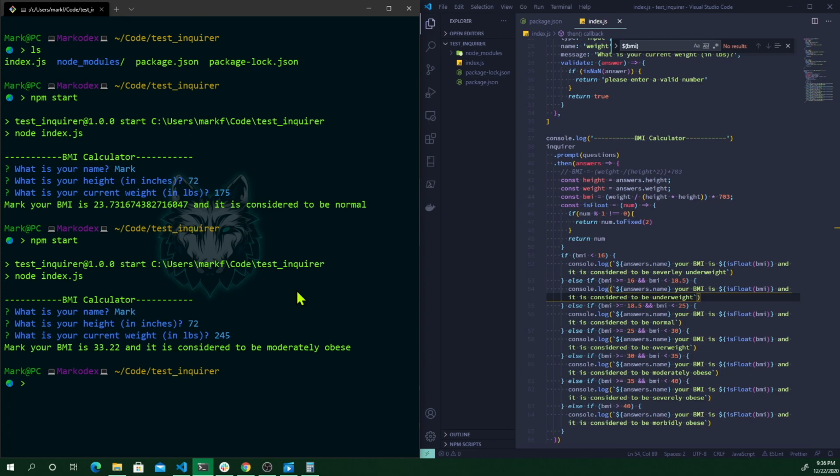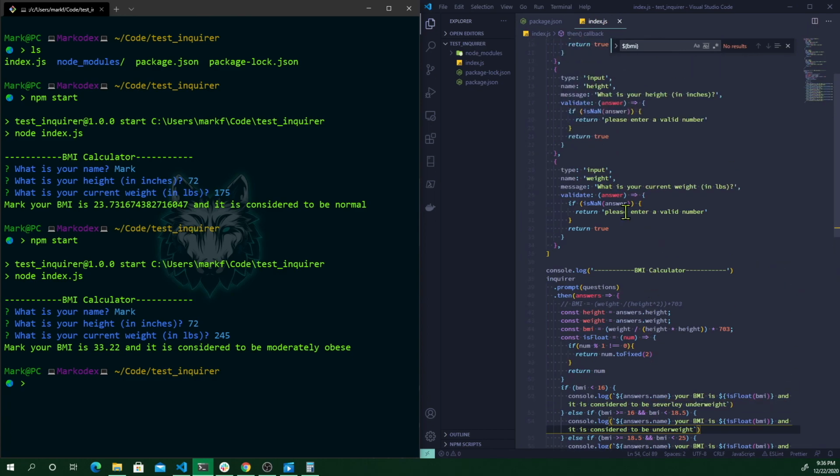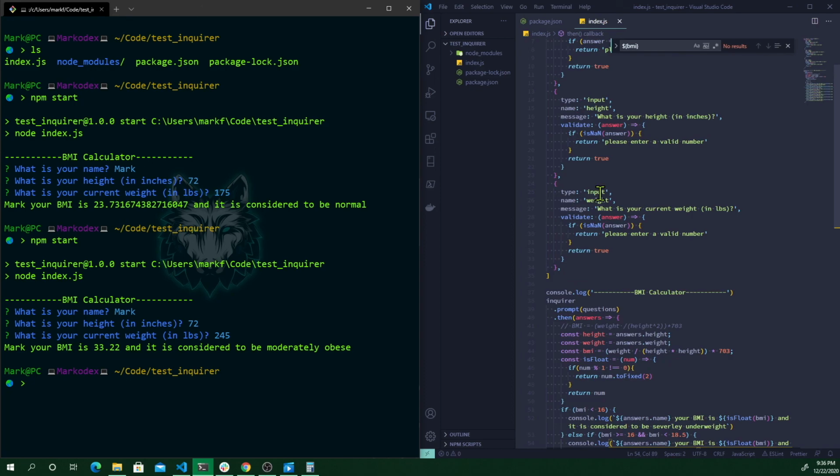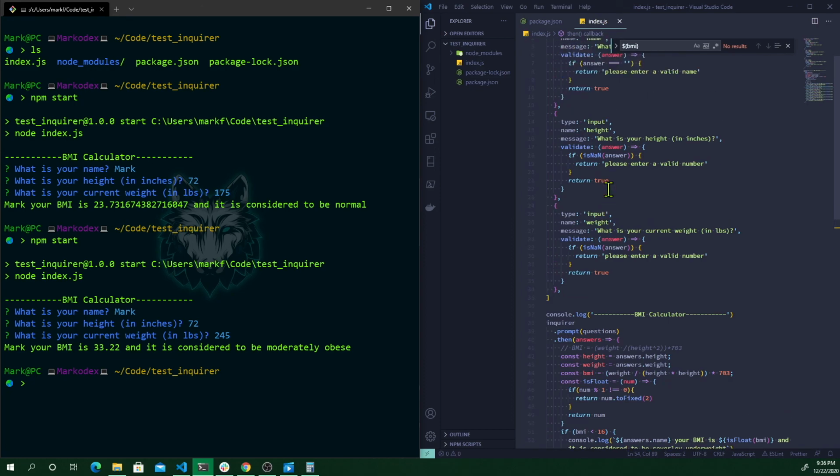Challenge yourself in making a couple of things. You can ask the user if they want to use the metric system or the US standards. You could also, maybe at the end, validate with the user and ask them if they want to create a new input.